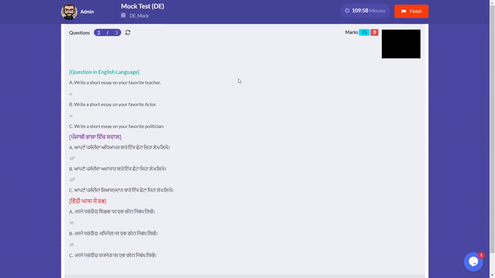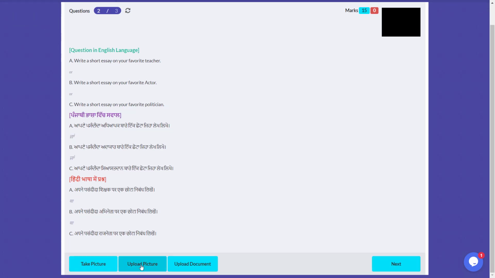And again, I have already written the answer for this question. Write a short essay on your favorite teacher. So this is question number 2A, which I'm going to attempt. I have already written the answer, so I'll simply take the picture of it and then I'll upload it. I have already captured 2 images of my answer for this question. Now the next task is to upload the picture.